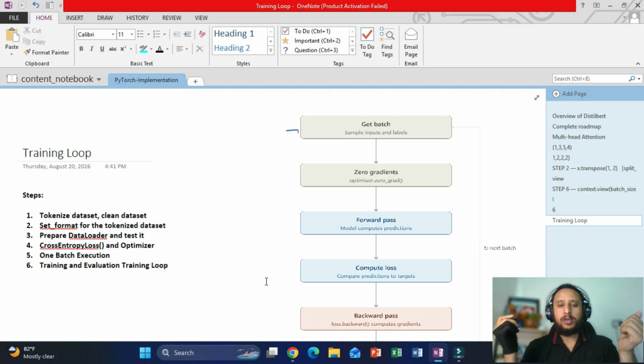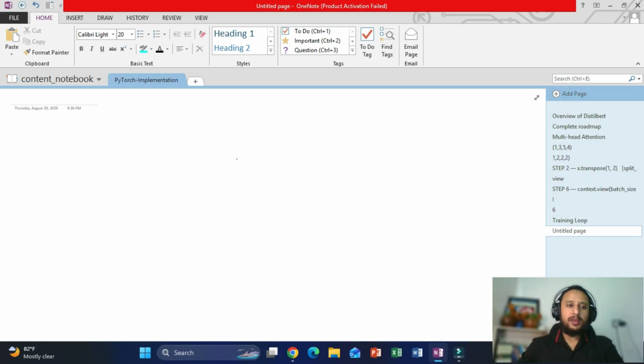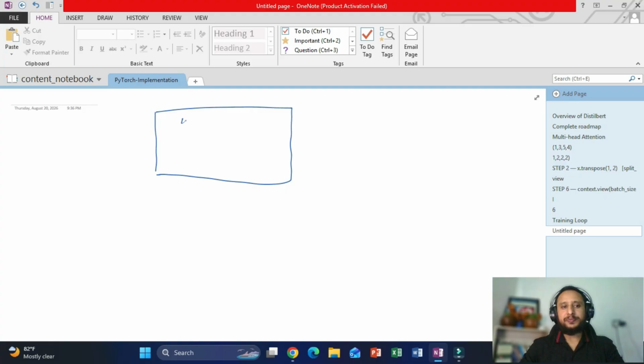In this video, we are going to work on the training loop where we will be training our model. In our last video, we completed our model. We combined every individual part. Now we have a model, a box you can say. This model has weights and biases, and these weights are now randomly initialized.